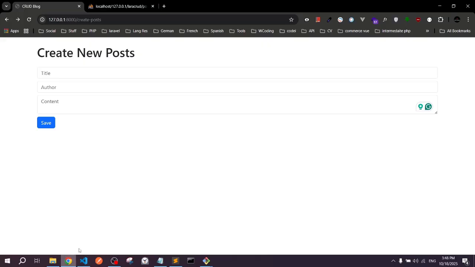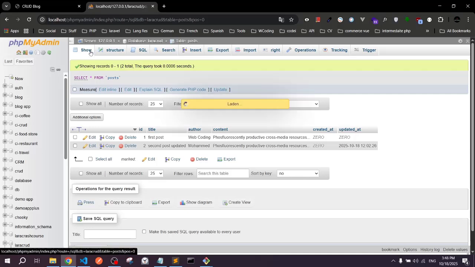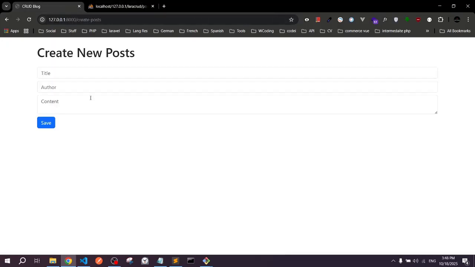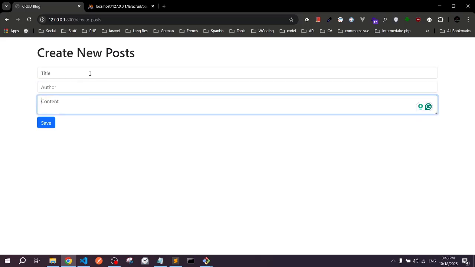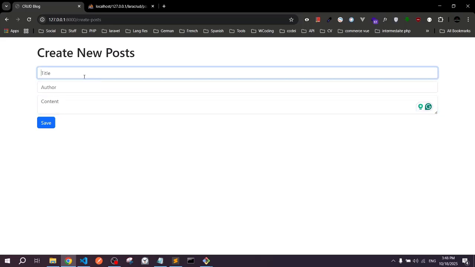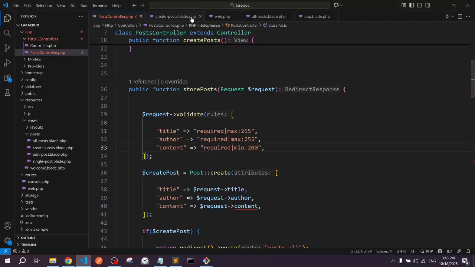If we actually go ahead and try and refresh this now, let's go ahead and click save. So it's going to go back to the same page. So now the validation is working. We need to display something for the user to tell him that he forgot to insert this, or he forgot to meet this rule. So let's go ahead and do this.